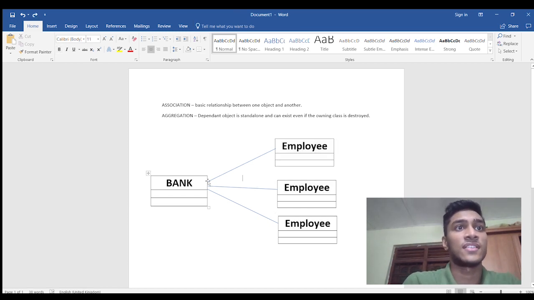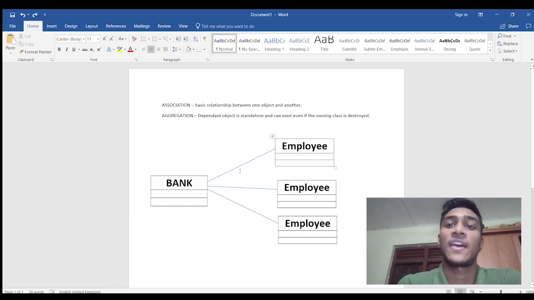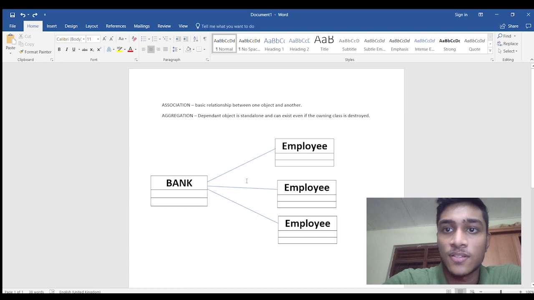And as you can see, it has 3 lines. The bank is connected to each employee, so this means it has a relationship. It has a unidirectional relationship, which means basically a one-way relationship, whereas a bank can have employees, but it's one way because an employee can't have many banks, right? So that's what it means.